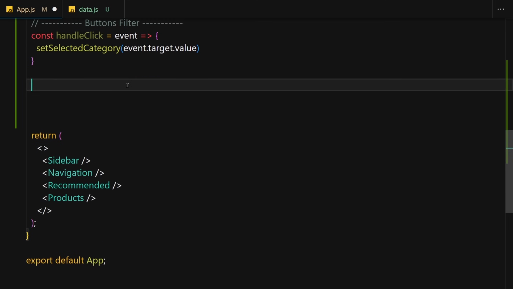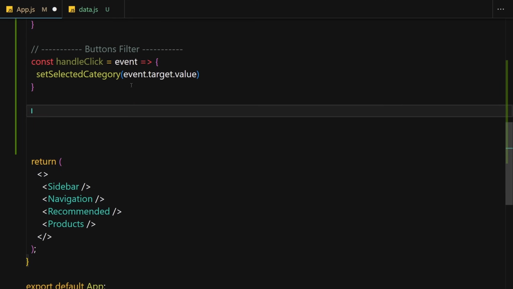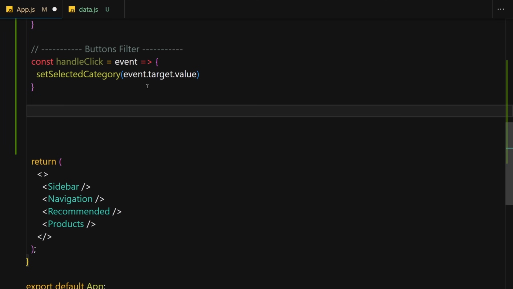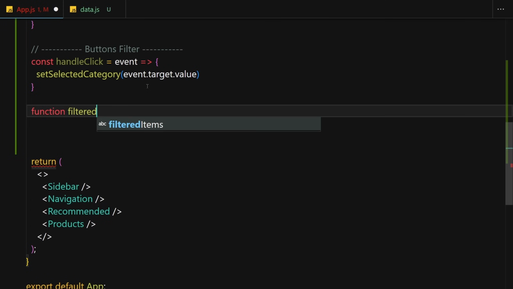So now the final thing which you have to do, not a final thing, yeah, this is going to be the final function which you are going to be creating inside this app component. So I'll just write function, and this is going to be the main function where we are going to be doing all of our filtering. So I'll just write filtered data. So this is going to be the name of my function.